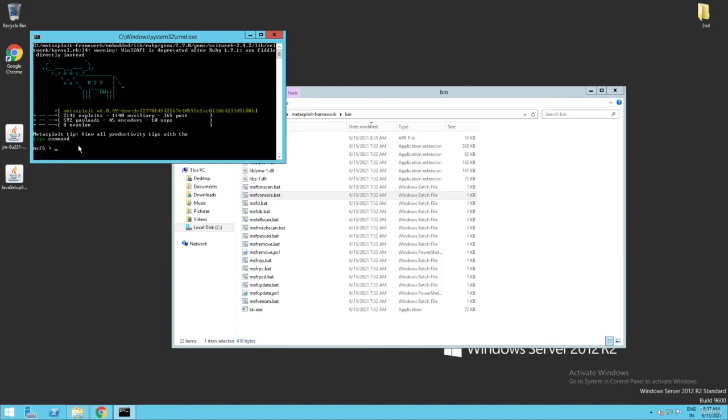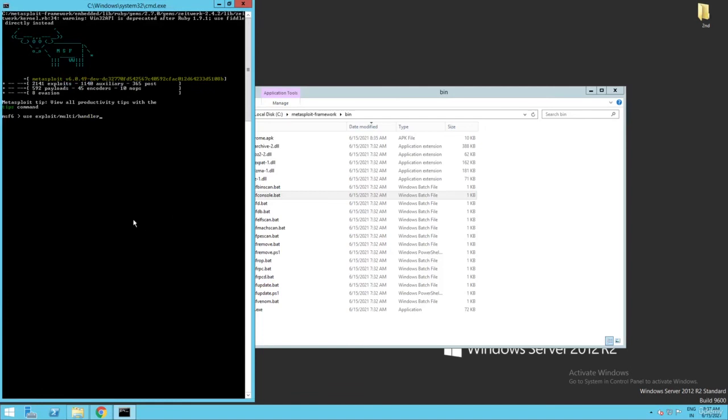All right, just type here use exploit/multi/handler. Just see this. Let me make it full screen. Just enter. Now you need to type here, just see carefully, set.